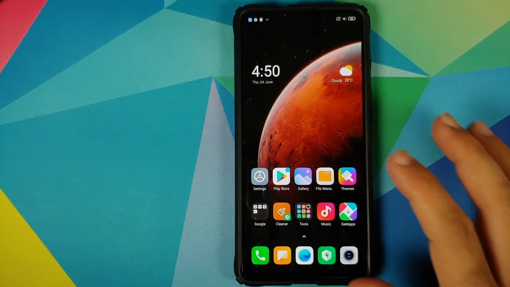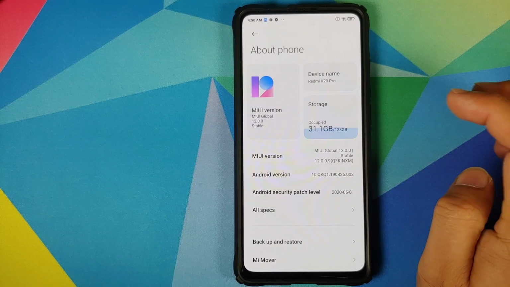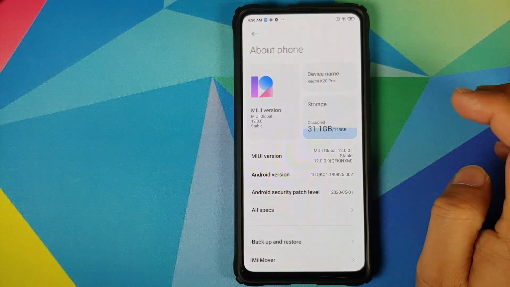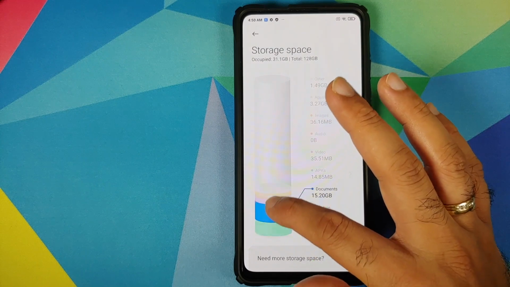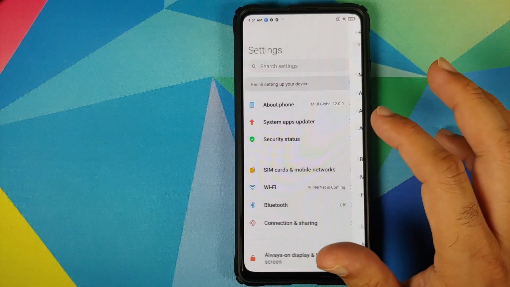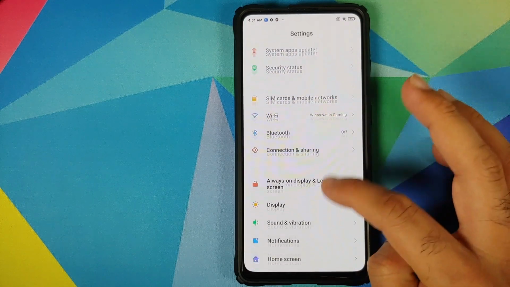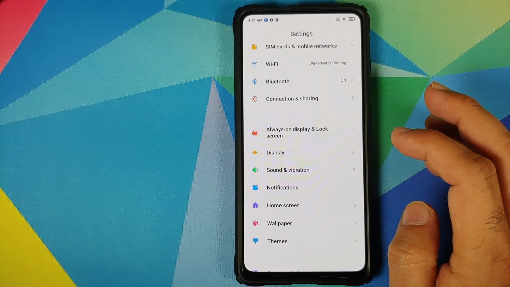Next up, we do have the new UI. So if I go into settings, and then if I go into about phone, go into storage, you can see the cool animations which they added with MIUI 12. And if I tap, it will show me where on the graph I am right now. So those new UI and new animations are present, but the default launcher animations are awful.